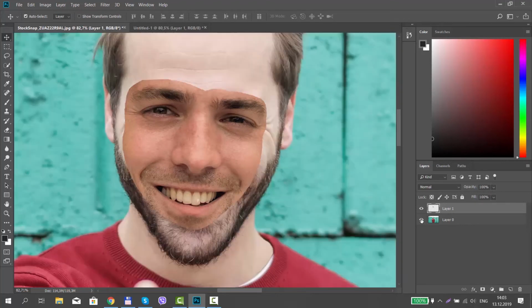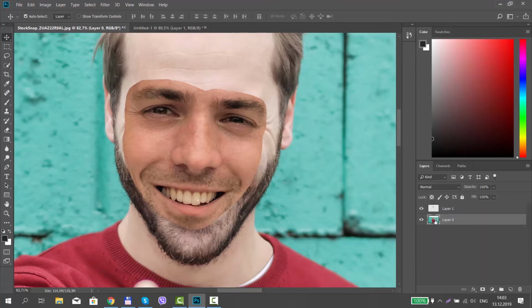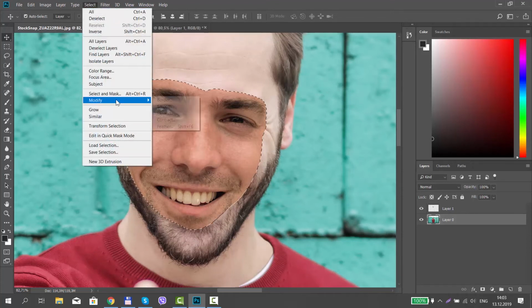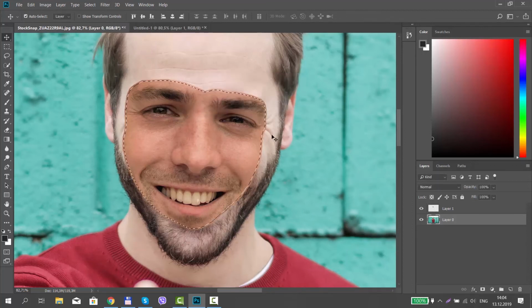Select Layer 0 and click on Layer 1. The face cutout should be selected. Click on Select at the top menu bar and choose Modify, Contract from the list. Set 5 pixels and click OK. Press Delete. The face of the main picture will be removed.